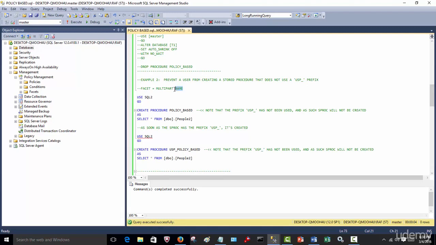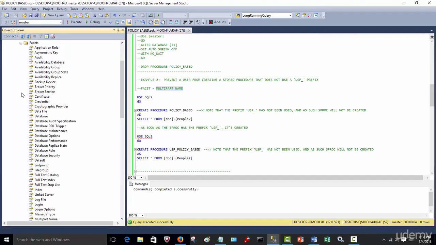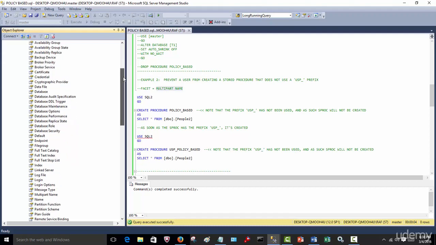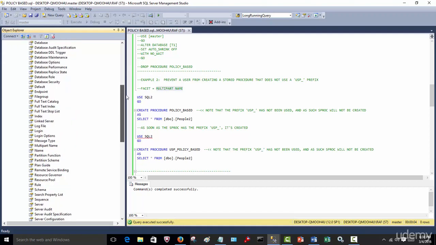So the facet that I'm interested in is the multi-part name. Now, how do you determine what facet it is? Well, that's going to be experience. Because as I said, there are about 75 of them, and you're going to have to go through them, and I can't go through all of them. So what we're going to be looking at is the facet. We're going to put a condition on the multi-part name.